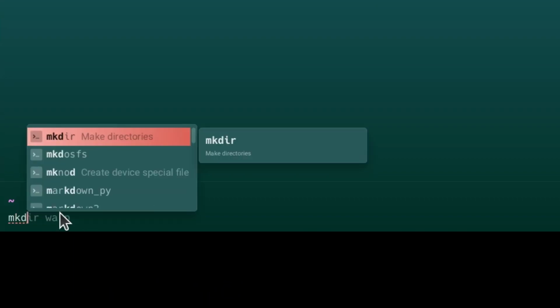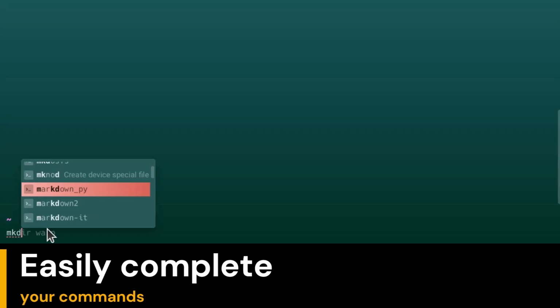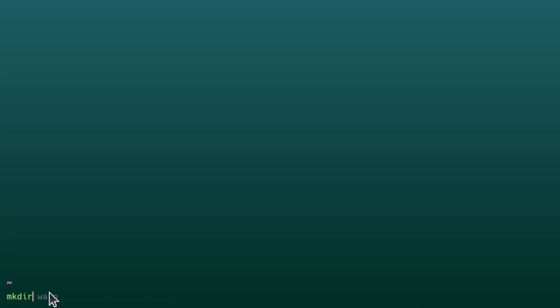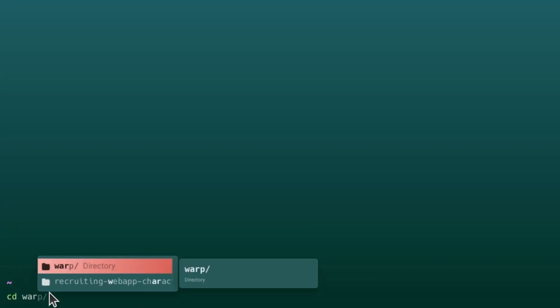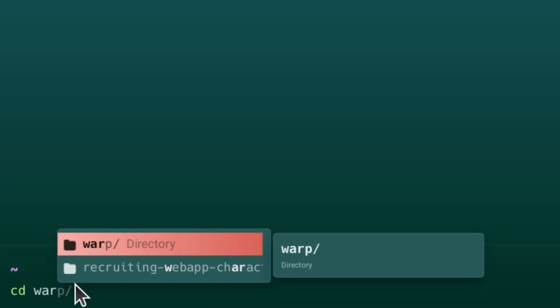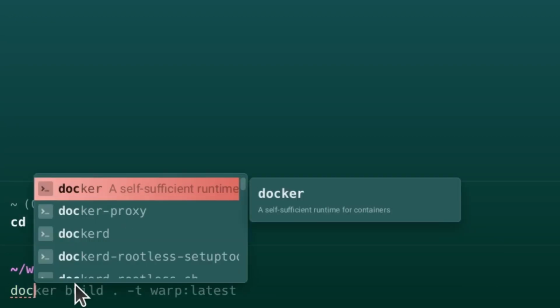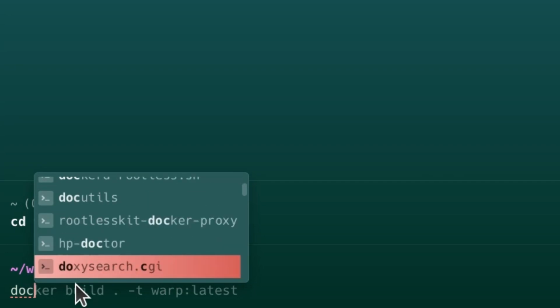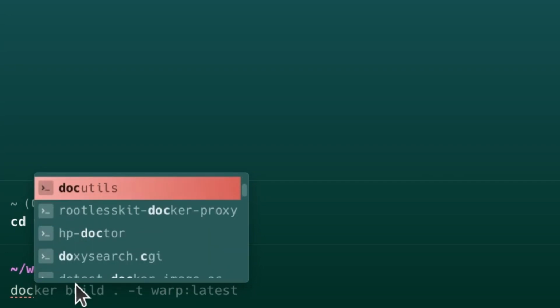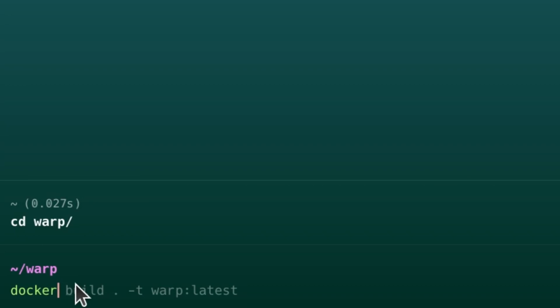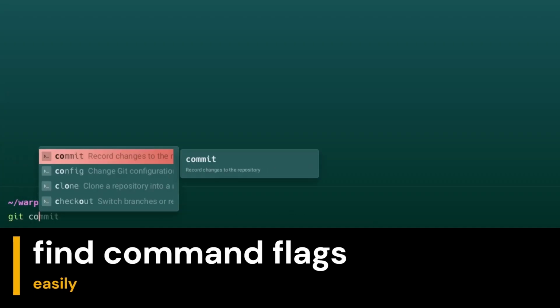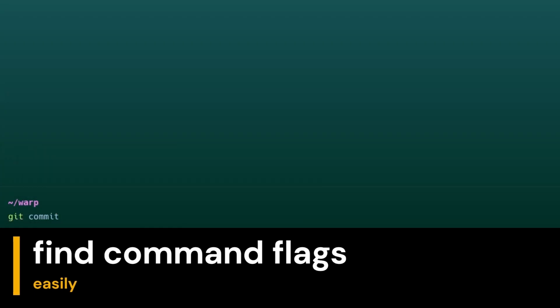The first one is command completion. This is where you type in the first few letters of the command and the related commands pop up. This is really easy if you want to complete a certain command and you don't know the entire command itself, or if you're just going through different folders. As you can see, I'm going to type something like doc, and all the related commands that start with doc or have doc inside pop up. This is really useful if you don't know what the exact command is.